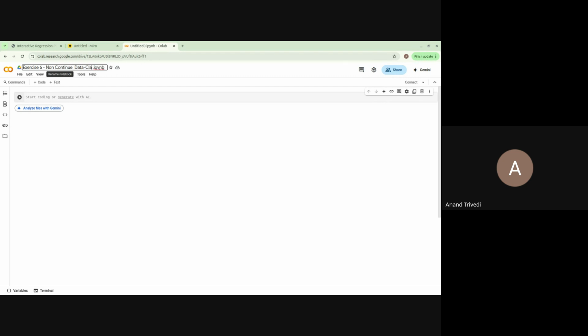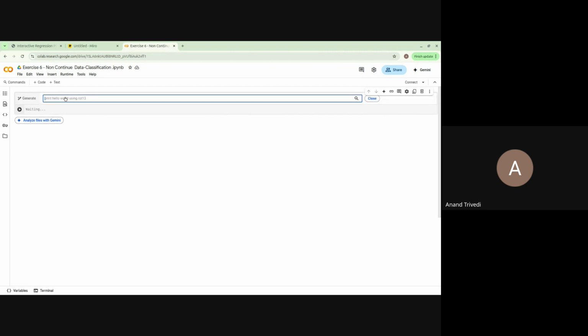Non-continuous data, or the classification problem. Okay, so first and foremost, I will again go back to my sklearn in order to make things easy, and the dataset name is basically the moons dataset. This time, in order to expedite the process, I'll just say here: use sklearn and create the moons dataset and visualize it.